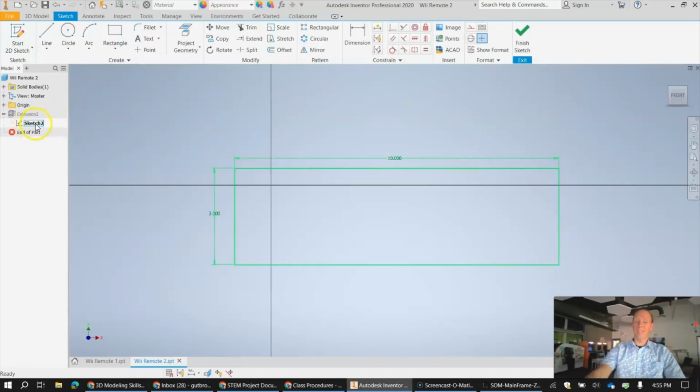I double left clicked the sketch in my browser. Now I can edit it. We want the Wii remote to be 6 inches long. So I double left click that dimension, I press 6, I press enter. You do the same.